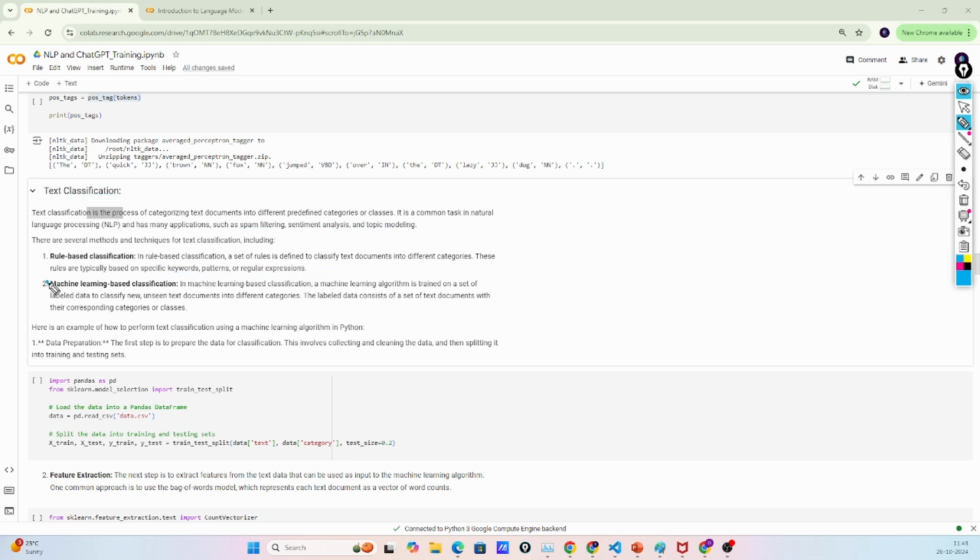So the second option here is machine learning based classification. In machine learning based classification, we basically train our machine learning algorithm, our machine learning model, on labeled textual data, and then our trained model performs the prediction, the classification, on unseen data. So that we call machine learning based classification. So let me show you one example here.